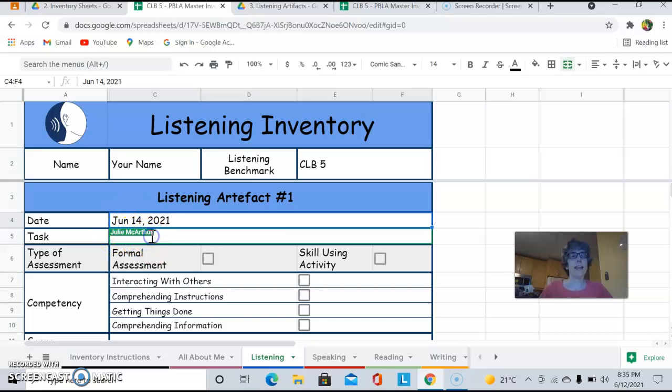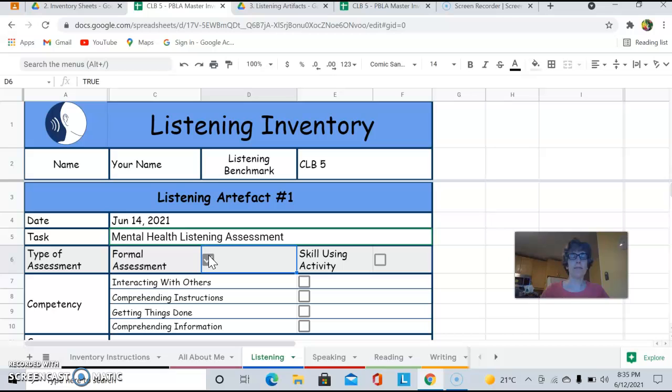Now for the task, so I'm just clicking on the box beside task, and I'm going to write mental health listening assessment. And I'm going to click formal assessment. Now I want to go down to competency, comprehending information, and click on that.